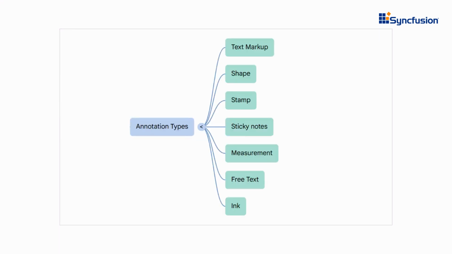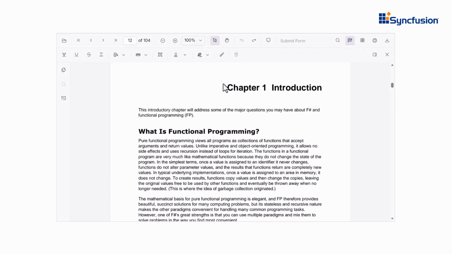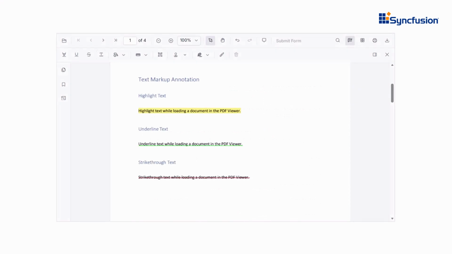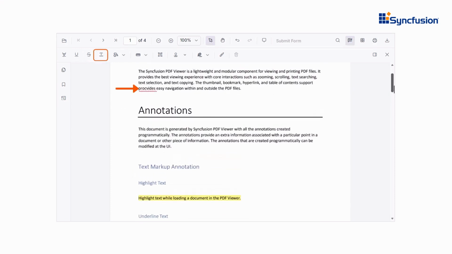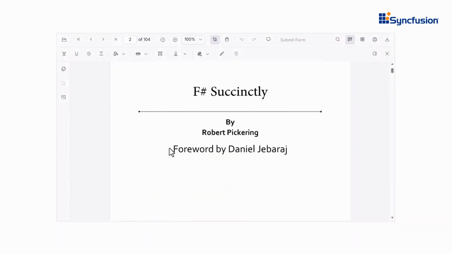There are different types of annotations available, and you can access them using the toolbar, context menu, or programmatically. Need to review or emphasize text? The viewer supports text markup annotations such as highlight, underline, strikethrough, and squiggly. Users can either select the text first or choose the markup tool and then select the content. You can also define colors and opacity using the corresponding text markup settings during initialization.